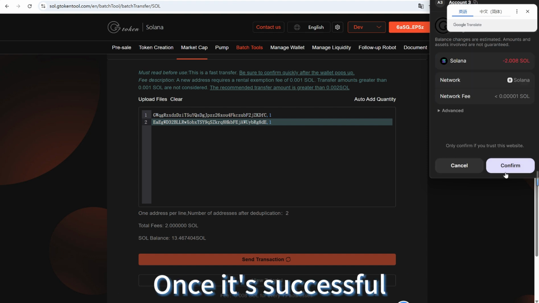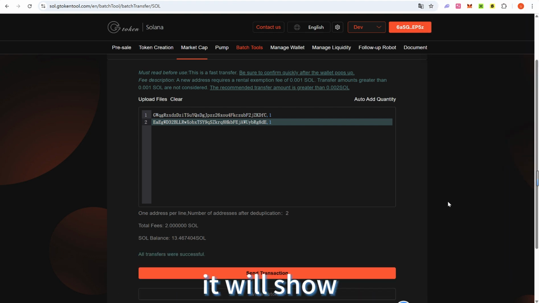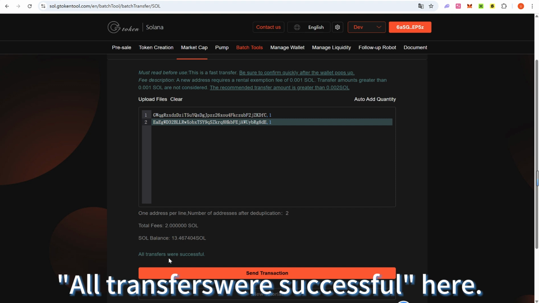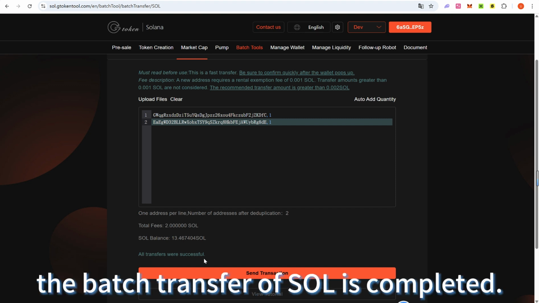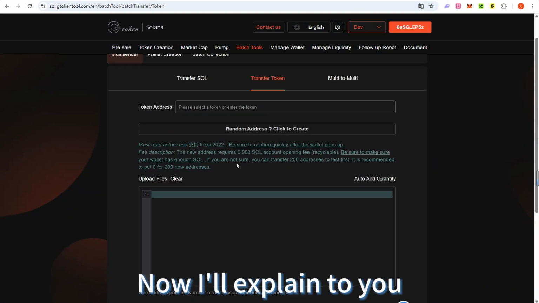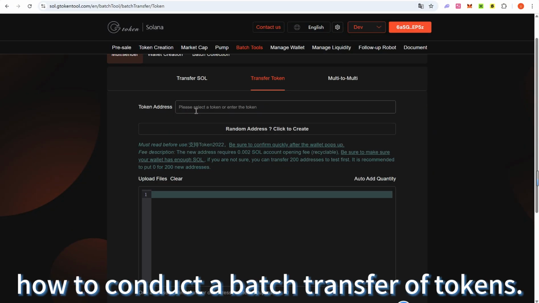Click Confirm. Once it's successful, it will show all transfers were successful here. In this way, the batch transfer of Sol is completed. Now I'll explain to you how to conduct a batch transfer of tokens.